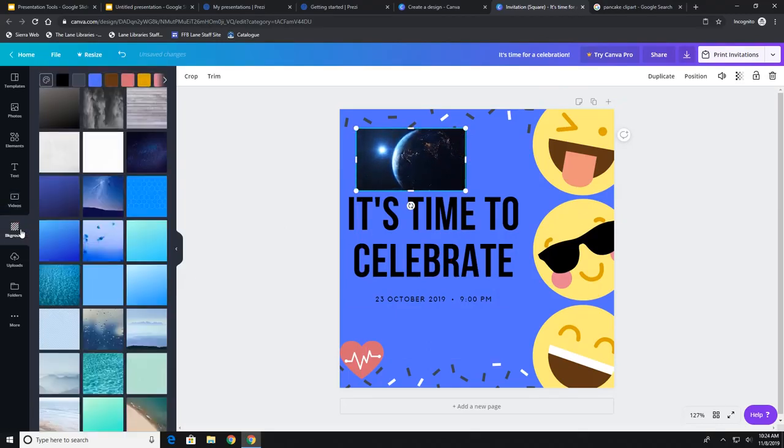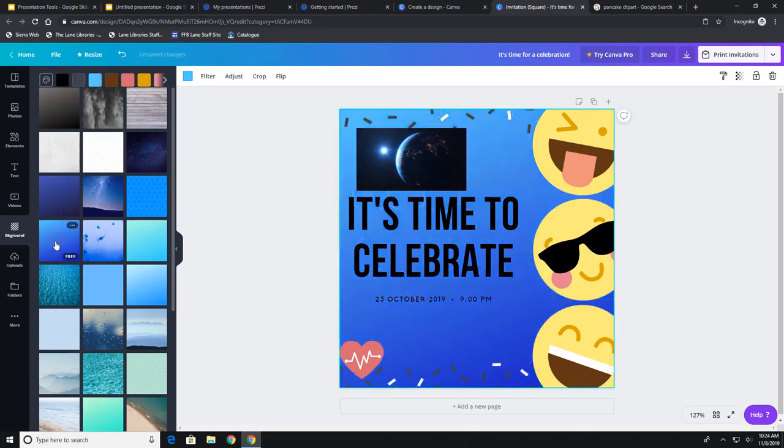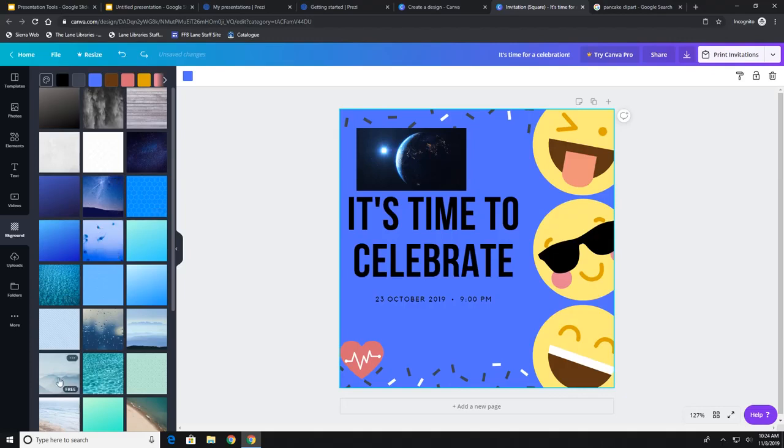You can also change the background a lot. If you really wanted more of a pattern, you can click on that, or if you wanted a blue like this, you can click on that. Once again, if you click on something and you don't like it, you can always hit the undo button up here and it goes back, and you just keep clicking it until you get where you want to be.